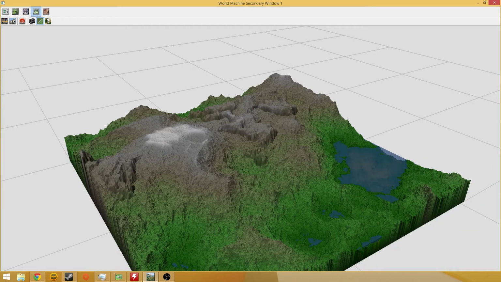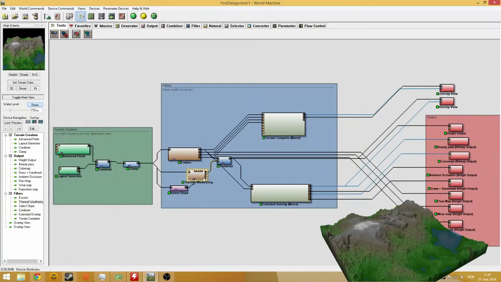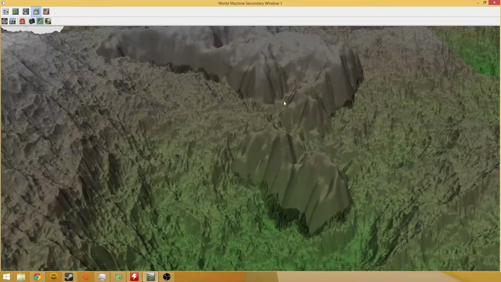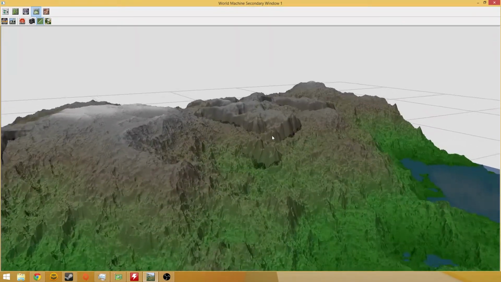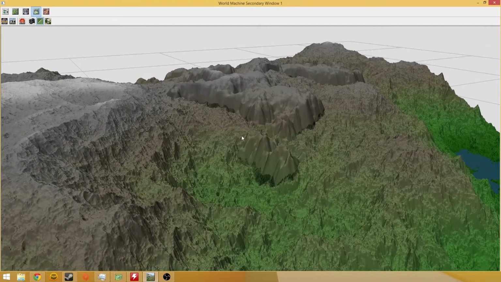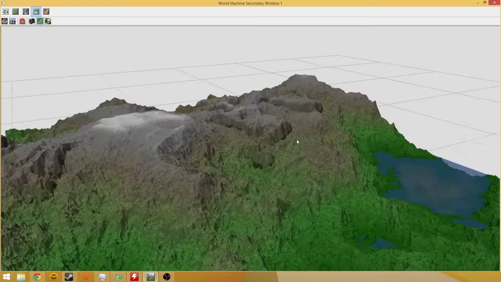I then used thermal weathering to add some more interesting features to the mountains here. I don't think it does too much of a difference, but there's something. As I said, it was my first terrain, so I didn't know exactly what I was doing.